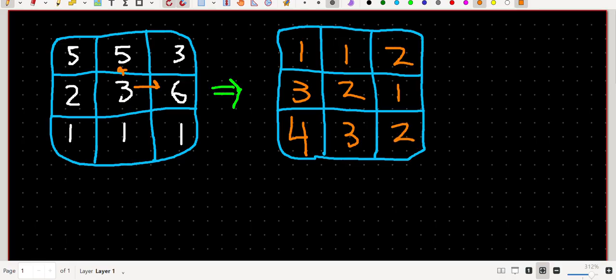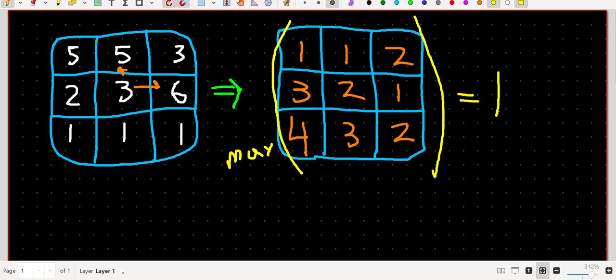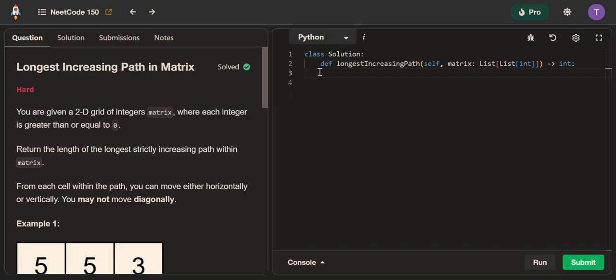And now realize that if we just say max of all this, we're going to take the greatest value, which is 4. And this is going to represent basically this path, which is what we had in our example. So this is what we're going to do to solve this problem.